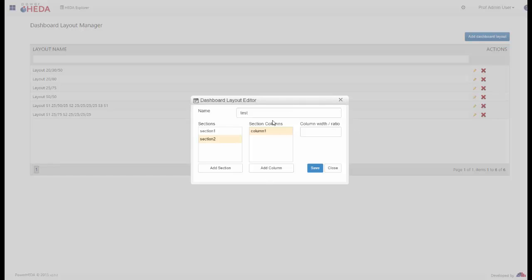Columns can be defined as an absolute width in pixels or as a ratio where each value per column must add up to 100, representing 100%, and the ratio splits the columns on the dashboard. To delete, simply right-click and select Delete.